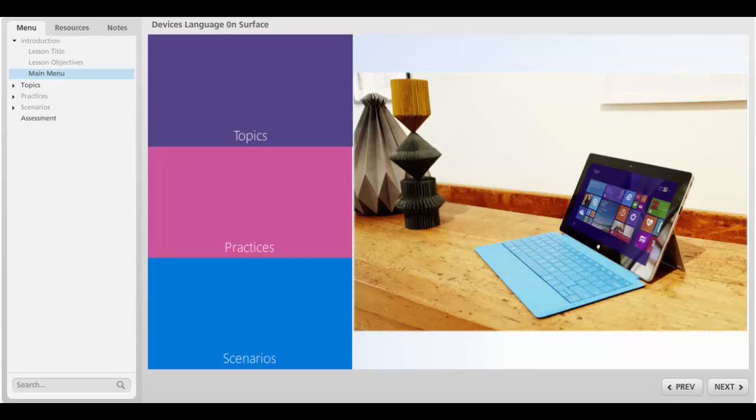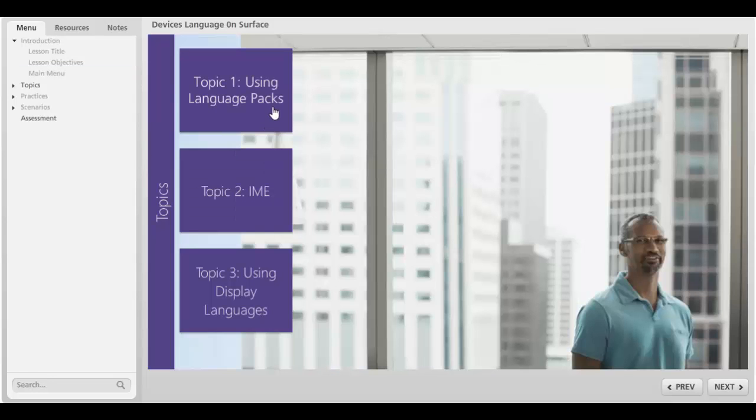The content is divided into an introduction, three main branches, which are topics, practices, and scenarios, and concluded by an assessment. Clicking the Topics tile takes you to three topics that are in this particular lesson.